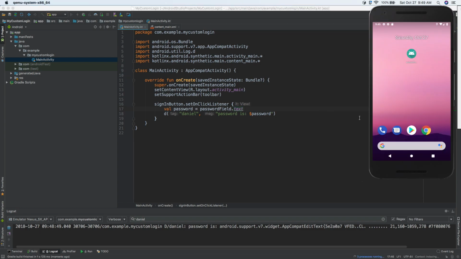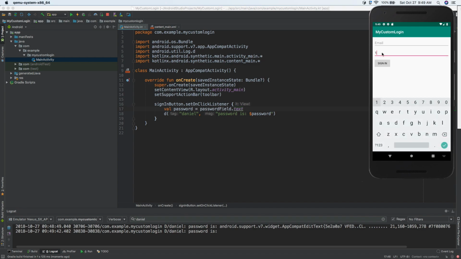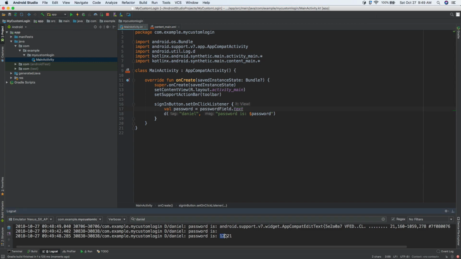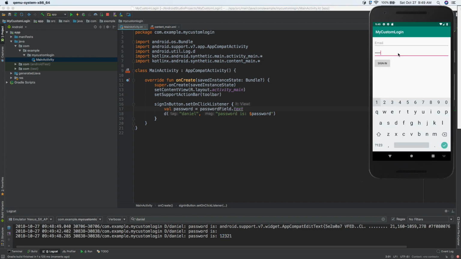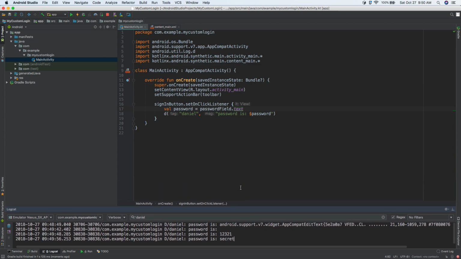Go back to the emulator. Sign in, I'm going to hit it. Now it says password is, oh, there's nothing in there. Let's type 12321. Sign in, and now it says password is 12321. We can type out whatever we want. We can type out secret, hit the sign in button. Now it says password is secret.